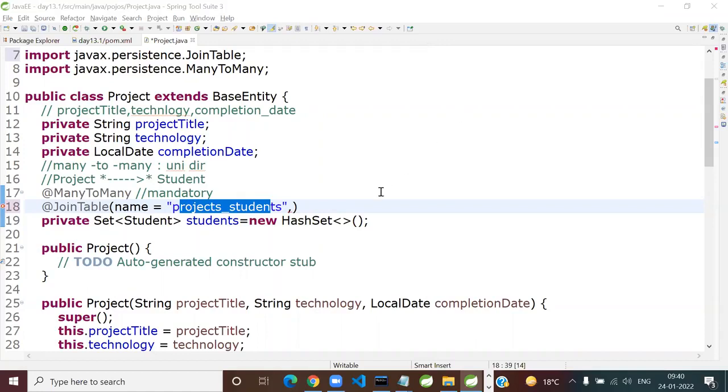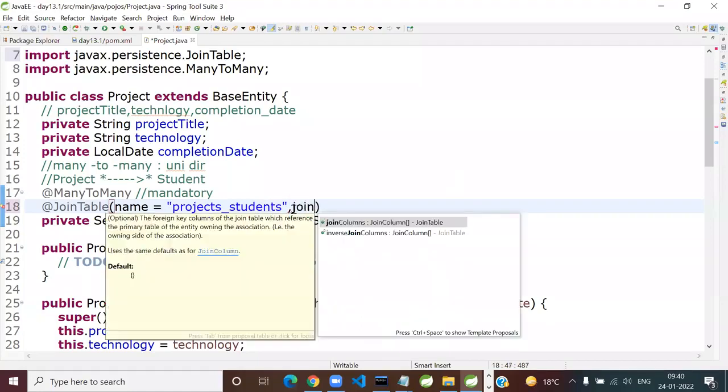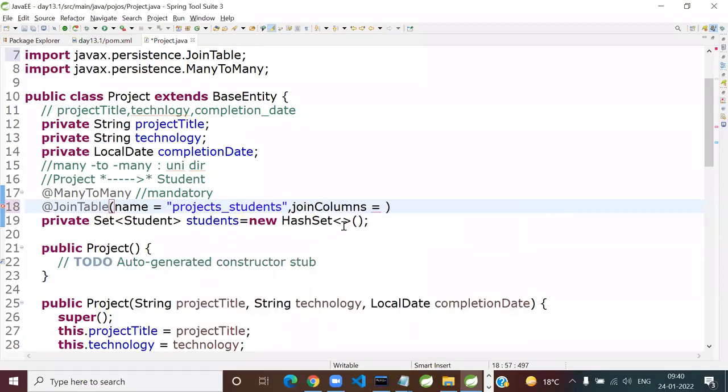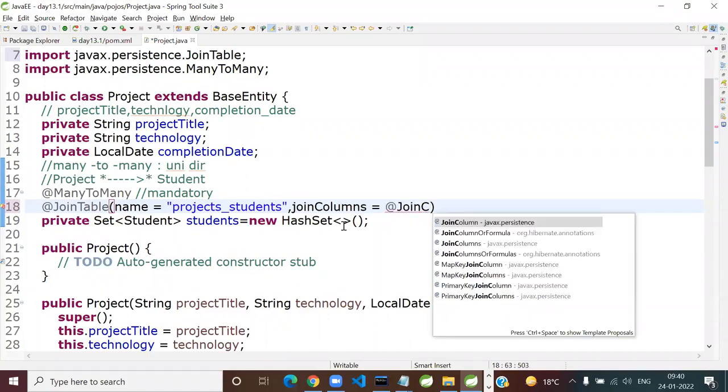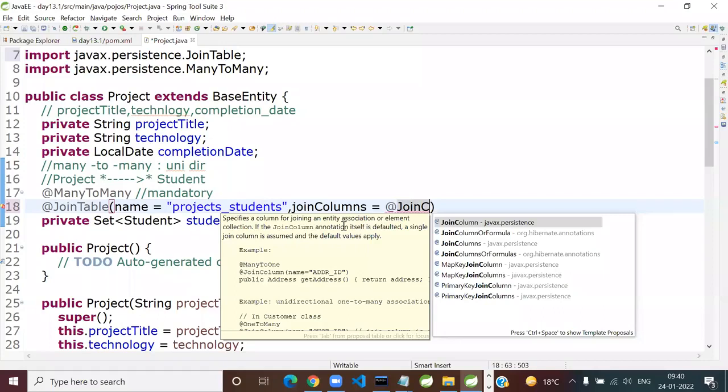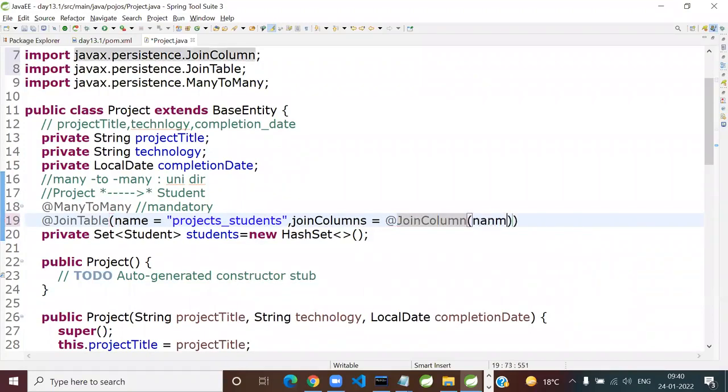But if you don't specify the names of the foreign key columns, who will decide them? As usual, Hibernate. So now go further. Simply say join, and press Control Space. So here, the foreign key column of the join table, which references the primary table of the owning side. So here joinColumns. The annotation itself is, you remember, the @JoinColumn annotation? I'm going slow so that nobody feels confused. And here I'll say name is equal to.